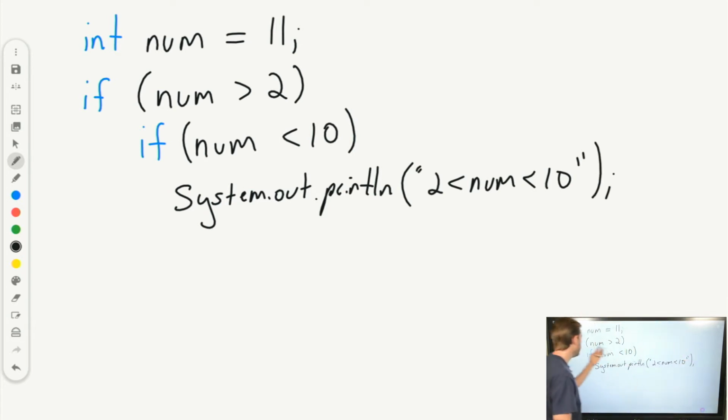Okay, so we intuitively know that this statement right here on line 3 would not print because of our two if statements, this first one would evaluate to true, and this one would be false. So this line intuitively would not run, right? That's pretty simple. What if I add this in?